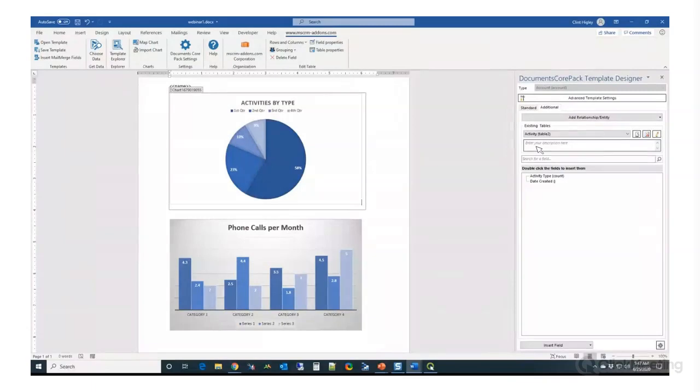Now, one other thing that I want to point out, real quick. I didn't point this out in the other one before, but you can see here now that I have two charts, I have two different relationships here. This can get confusing. What we have here is a nice little quality of life update that we've put into the product. You can actually rename these. So I can rename this actual as phone calls per month table, right? So let's go ahead and click that.